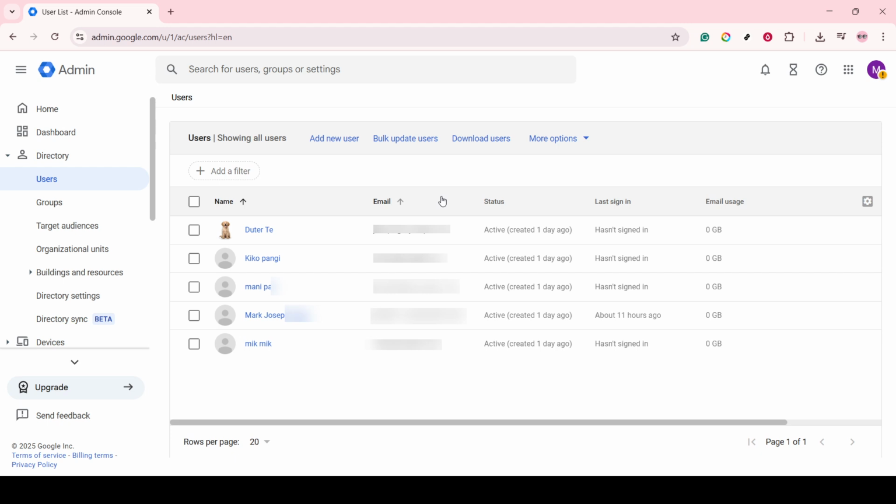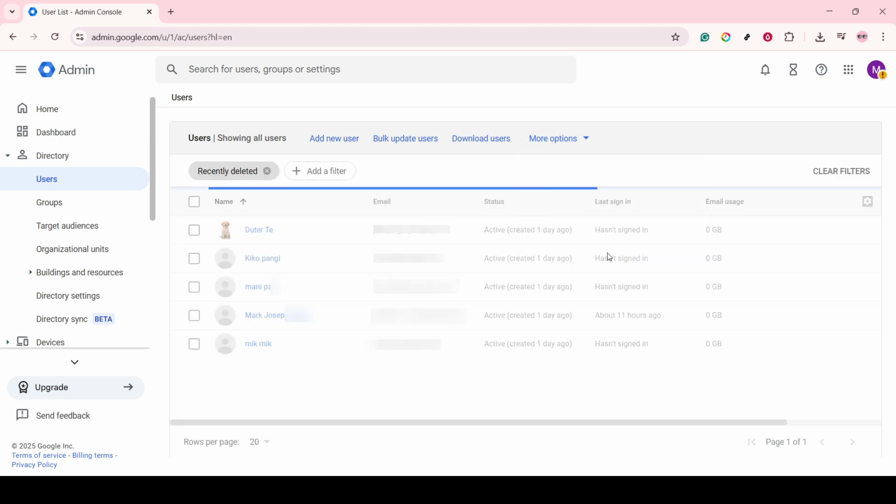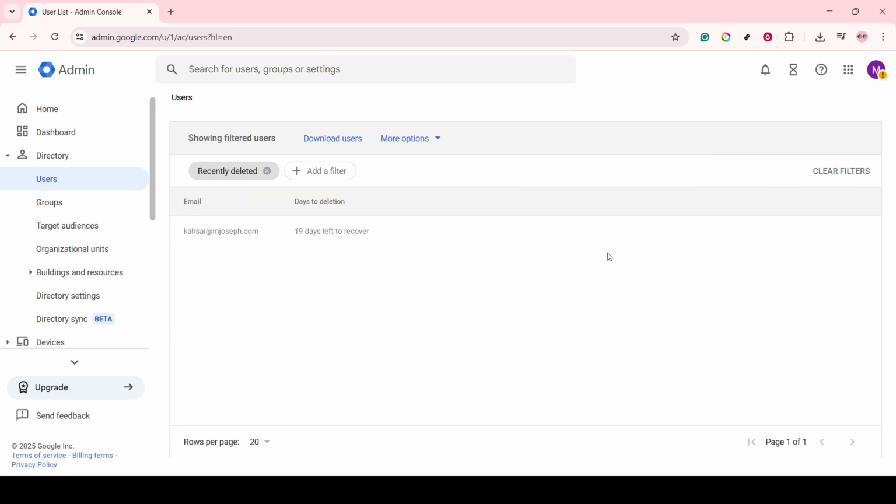You need to look for More Options once you're in the Users section. This option expands the list of tools and controls at your disposal, and in our case, it will allow you to access the list of recently deleted users. Once you've clicked on More Options, navigate to Recently Deleted Users. This list is where any user accounts that have been removed within a specific time frame will be housed, allowing you a window of opportunity for recovery.